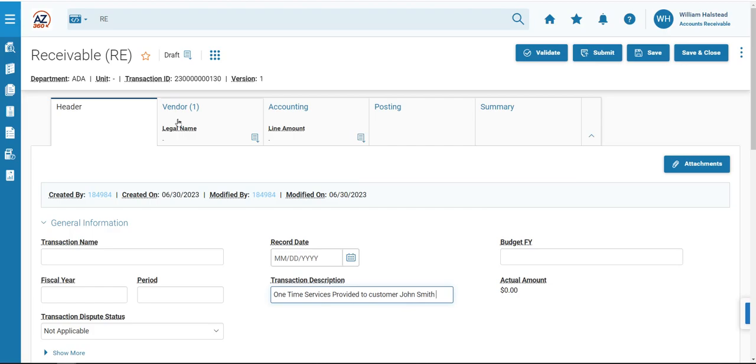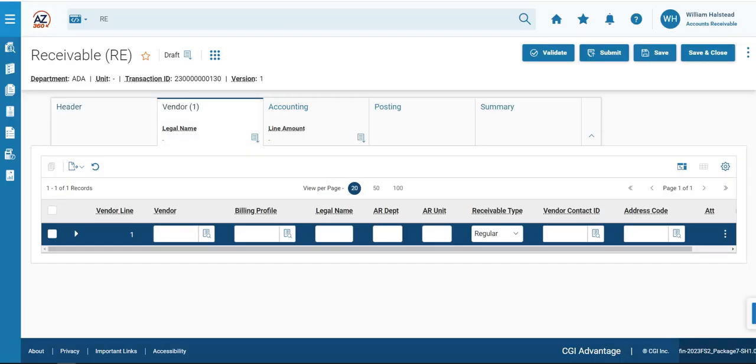Okay, then we'll navigate to the vendor tab. In the vendor field, we will type in MISCCUSTOM for miscellaneous custom. In the billing profile, we will type in DPBOT. In the legal name field, because again, nothing will infer because there is no vendor code in this case, we will enter the name of the individual, so John Smith.